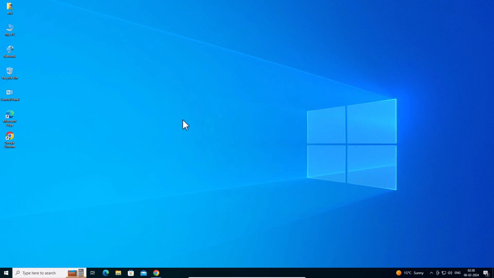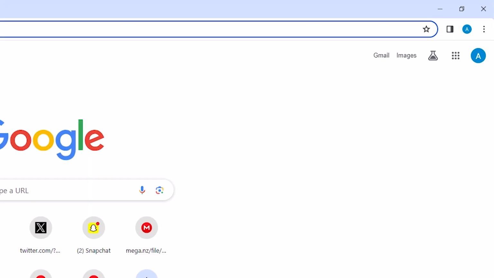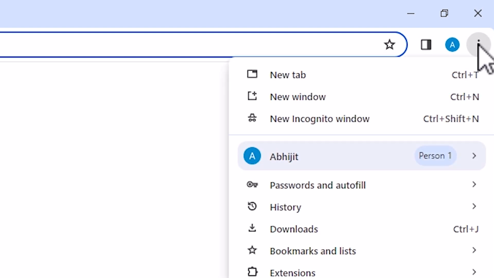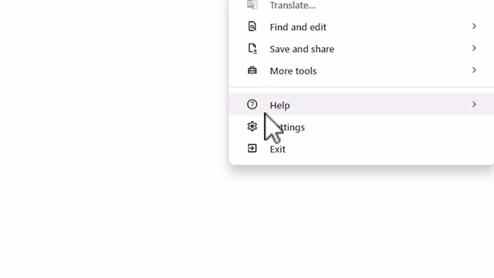So let's go. First, open Google Chrome. In Google Chrome, here we find the top three dots. Click on these three dots. In the menu, scroll down and find Settings.